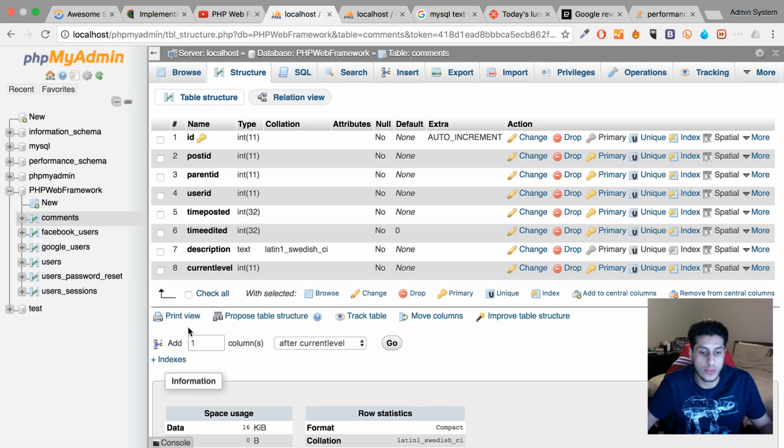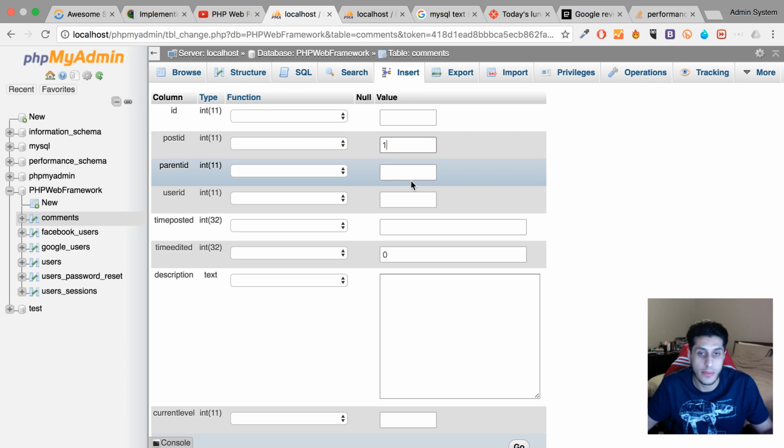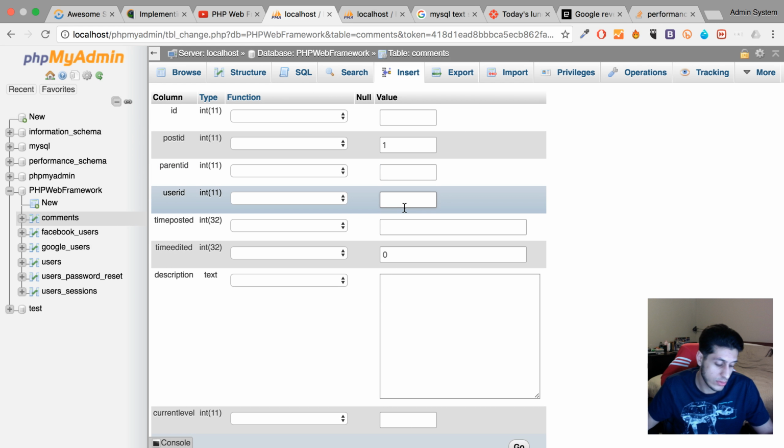Okay, so let's try putting in some dummy data. So if we do insert, for the post ID, if I put 1, for the parent ID, actually, it does not have a parent, which is more than possible. Can't remember whether I can leave this as default or not. Well, I'll find out in a second. For the user ID, I'm just going to put 56.